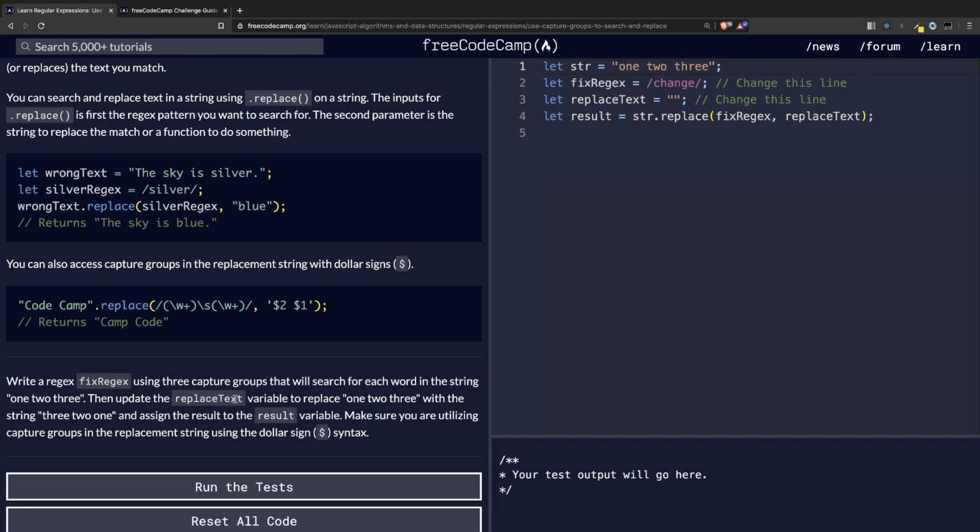Write a regex fixRegex using 3 capture groups that will search for each word in the string "one two three". Then update the replaceText variable to replace "one two three" with the string "three two one" and assign the result to the result variable. Make sure you are utilizing capture groups in the replacement string using the $ sign. Okay.